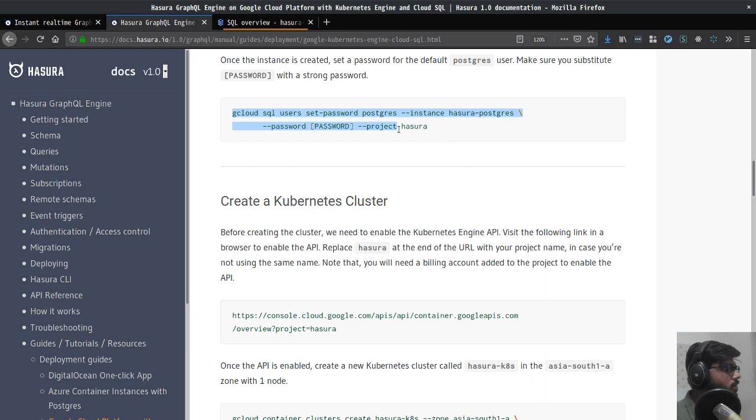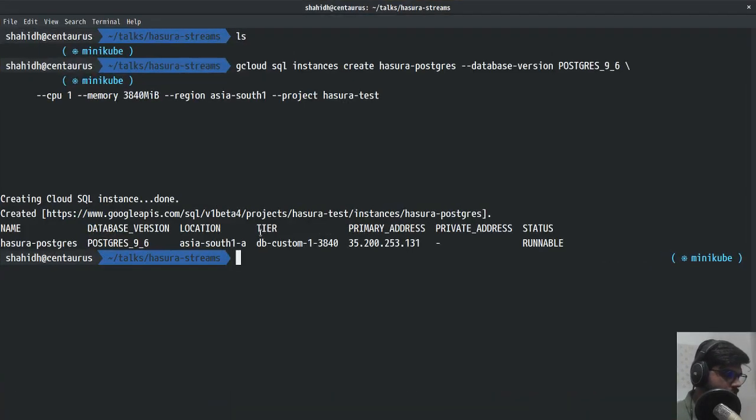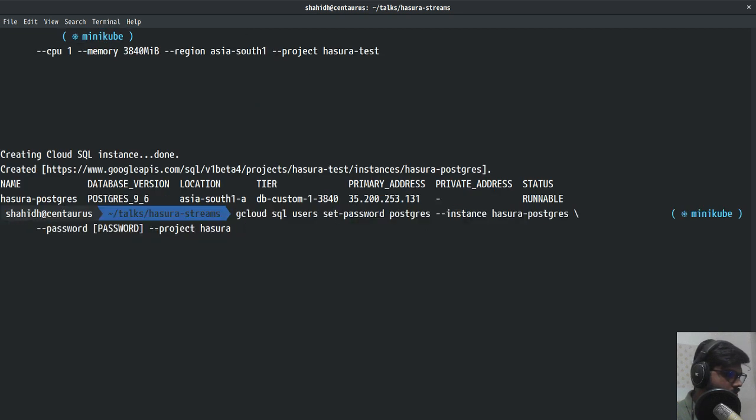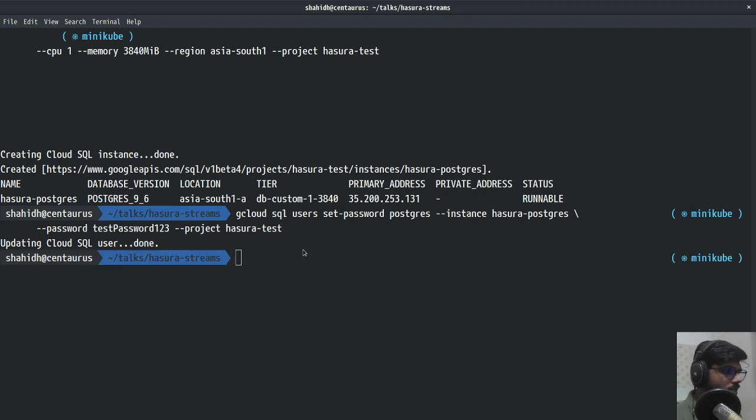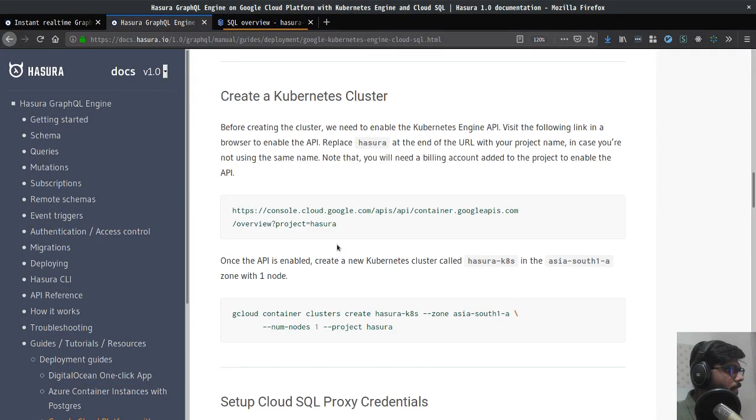So let's see. I'm gonna set a password. So I'm just gonna type some random password here. Test password 123. This is gonna set a password for the Cloud SQL user. So that's also done. Next step is to create a Kubernetes cluster.